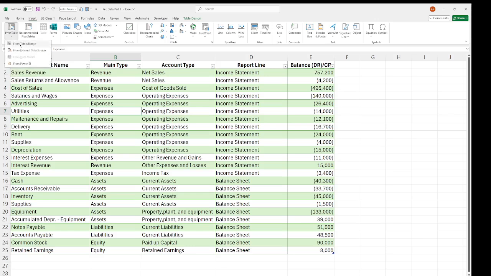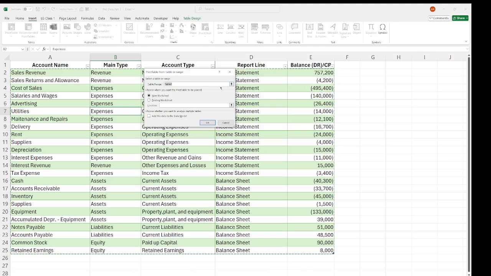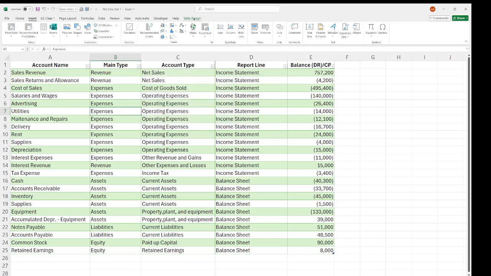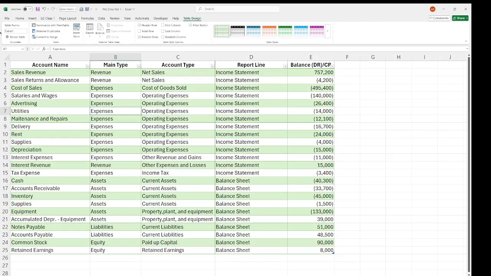When you click on it, it takes you here; you click on Profit from Range. Okay, before then, let's go back to table design. Let's name this range. Let's call it GL data. Yeah, GL data, that's it.